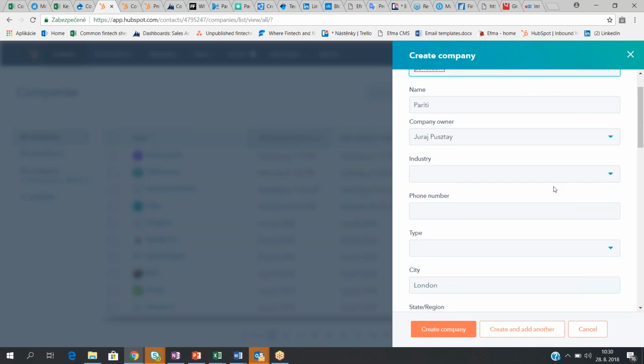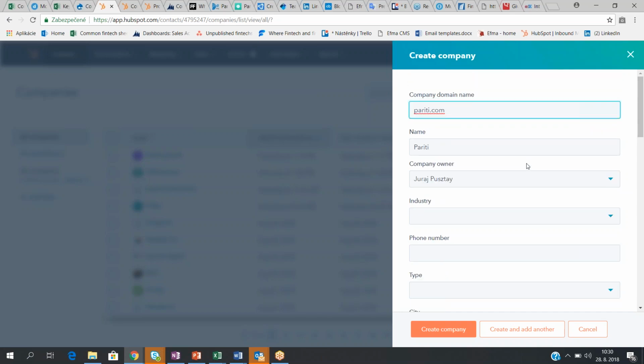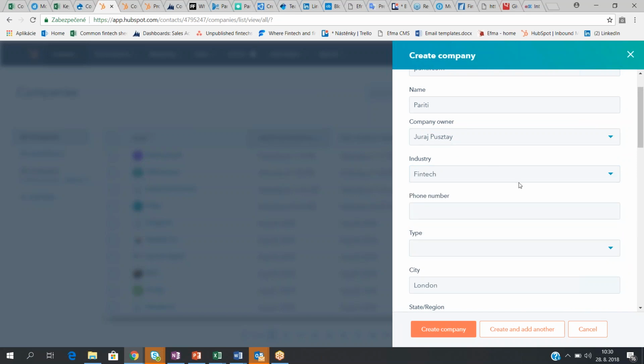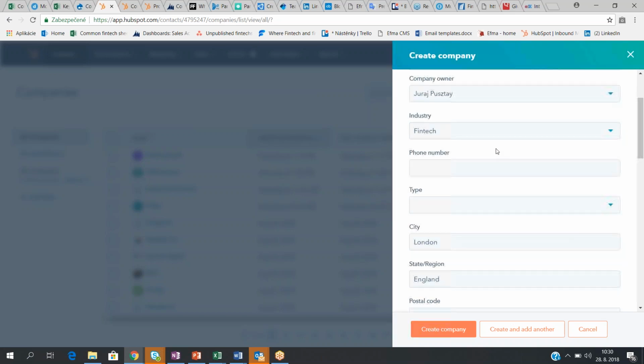you can modify the properties you have inside of this fintech. It means that you need to choose the industry, which is fintech. So you just type fintech and choose the option.